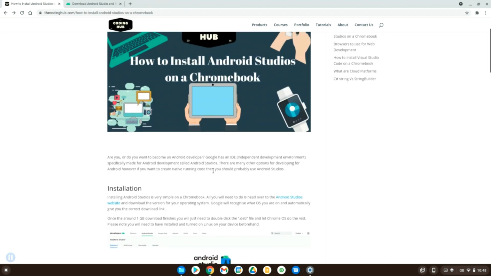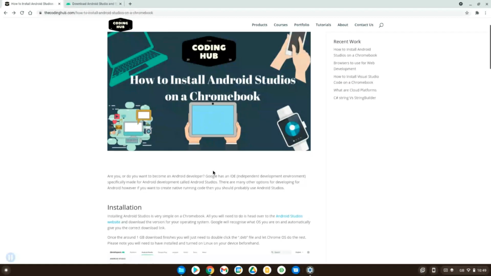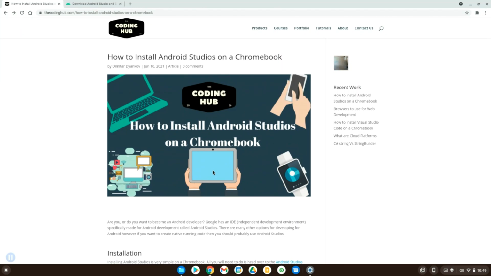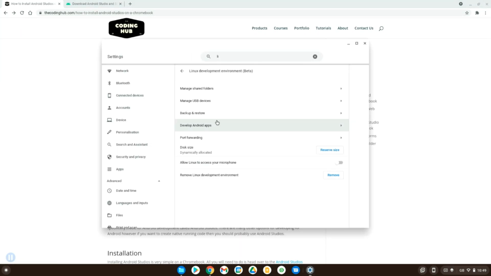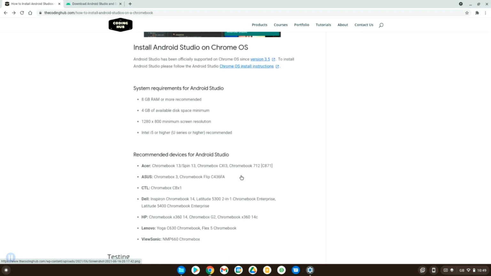Now, if you want to install Android Studio on your Chromebook, it's actually very, very easy. You just need to make sure that you have Linux installed onto your device. The way you do that is you go to your settings and make sure that Linux is turned on and installed on your device. Pretty much all Chromebooks have this available. The only other thing you need to watch out for is the system requirements.